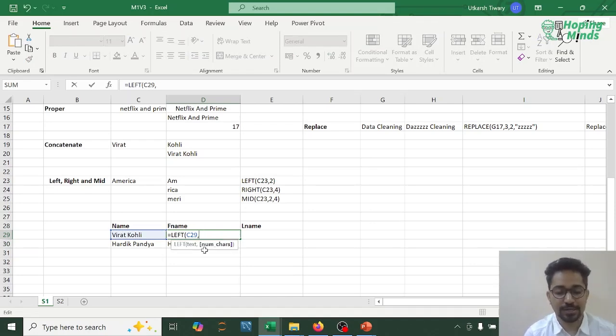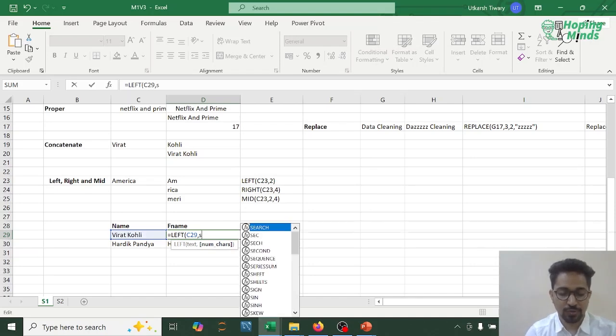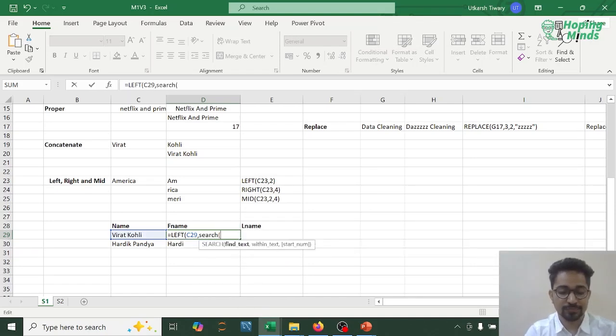Rather, what can be done? I need to find the number of characters. Clearly, I can understand that the delimiter used over here is an empty space. Correct? The delimiter used over here is an empty space. So what can be done over here? I'll be writing search, and in the search, I can search for the space.